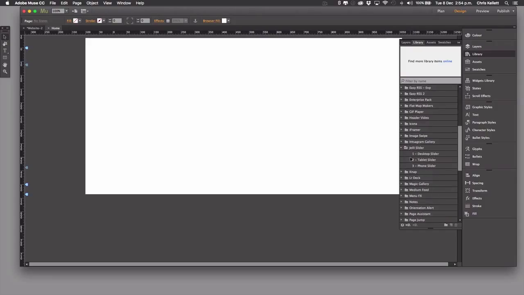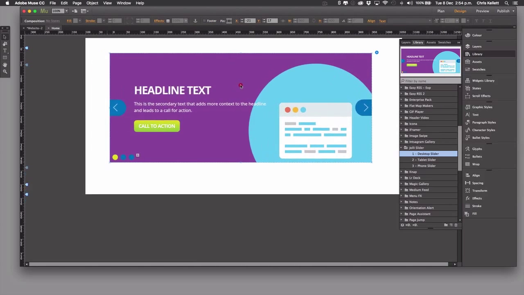Now we're going to take a look at the Jolli Slider, which is a design widget from 123 Muse. And when you've installed the pack, you'll see in your libraries palette here that we have three versions. We have a desktop, tablet, and phone. Now they all operate the same way, so we'll drag the desktop version on.